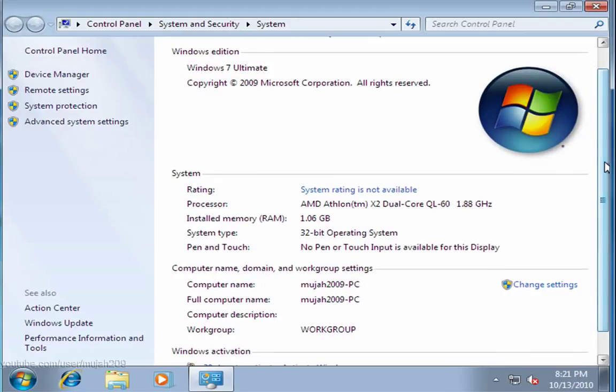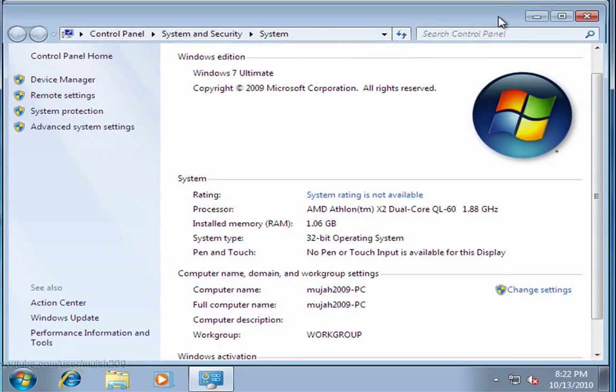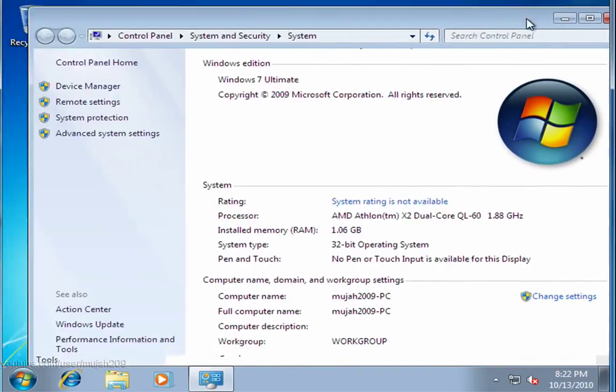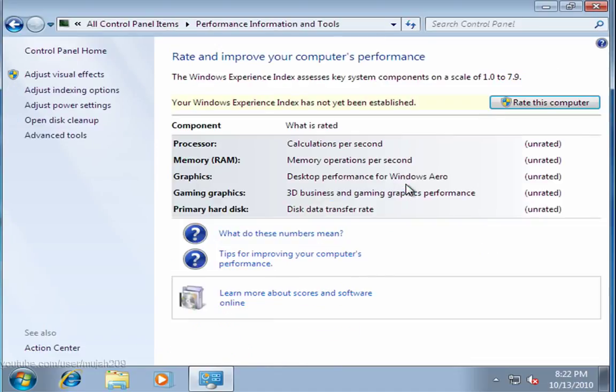Also, there's a recommendation I would make. To get the Aero running, if you didn't get it from the first time you installed it, if you were having something like this, not my actual Windows, but the Windows in the virtual machine, you see, if it doesn't have the Aero, just go on the rating and click here, and then click on rate this computer. And if you already had Vista with the Aero running, then you probably can get the Aero running on Windows 7.